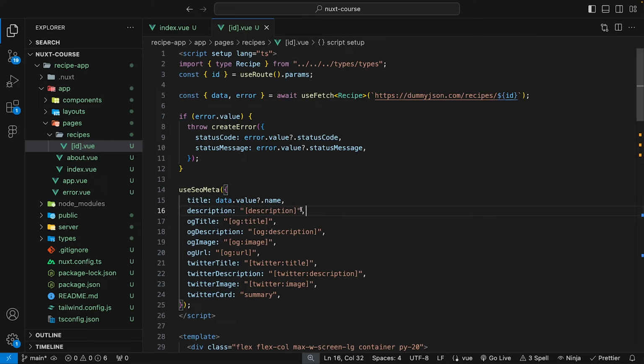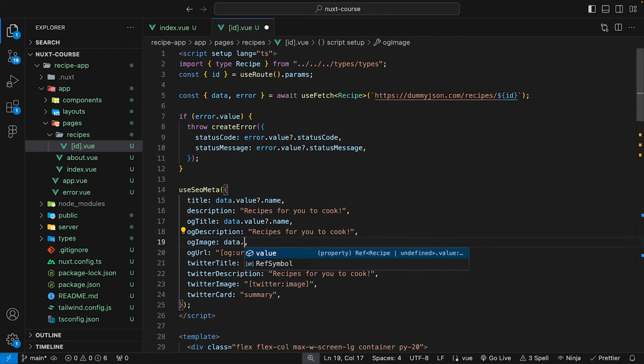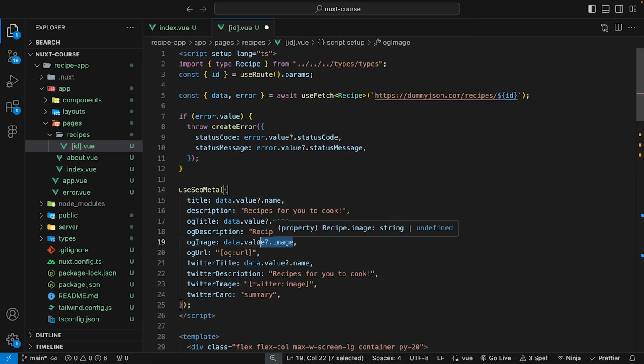So for this API, we don't actually get a description. So what we can just do is paste in a static description saying recipes for you to cook. And we can also change this for the OG description as well as our Twitter description. So for the OG title and then the Twitter title, we can just use what we have for our title. So this will be data.value.name. And for the OG image and Twitter image, we can just set this to be the data.value, and we have an image that gets returned back from our API, and we can just copy this and paste it in for the Twitter image as well.